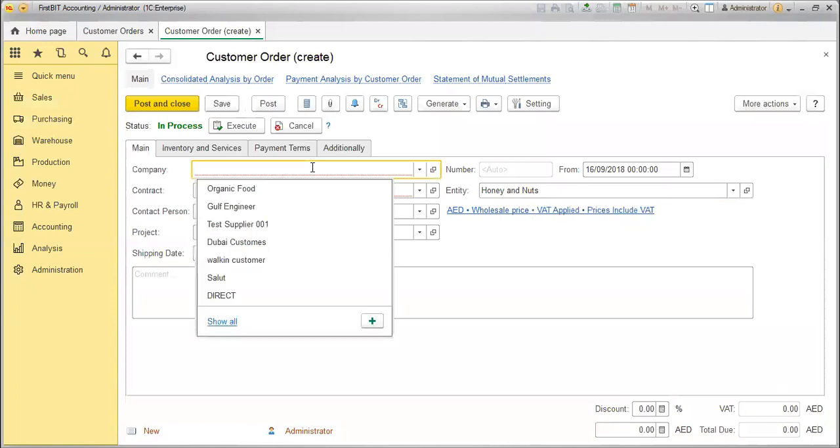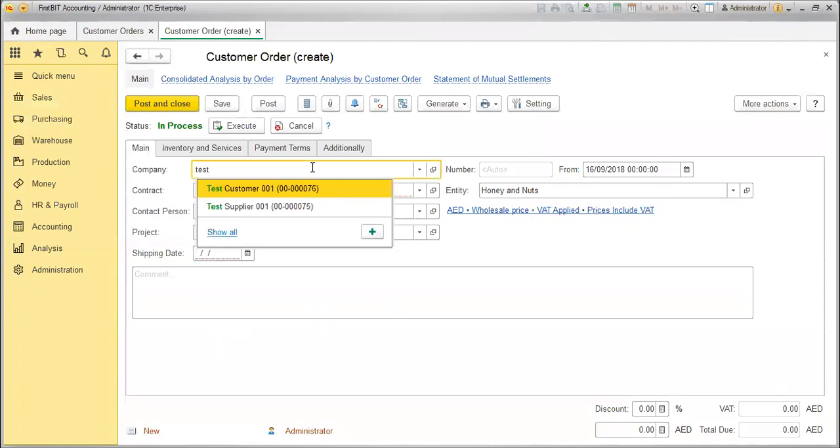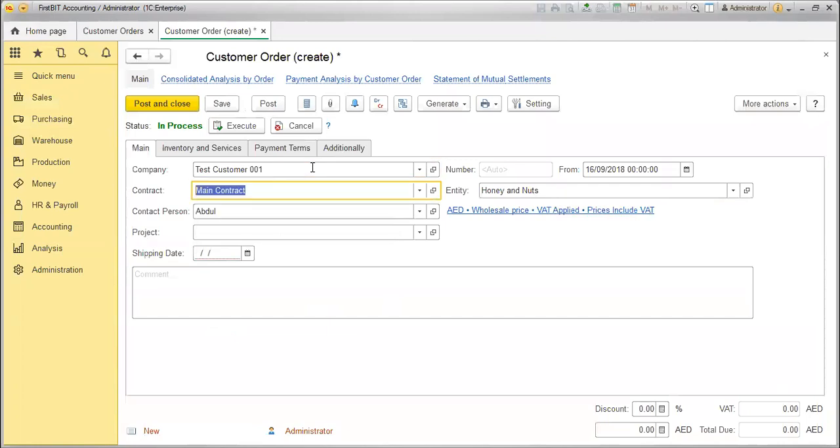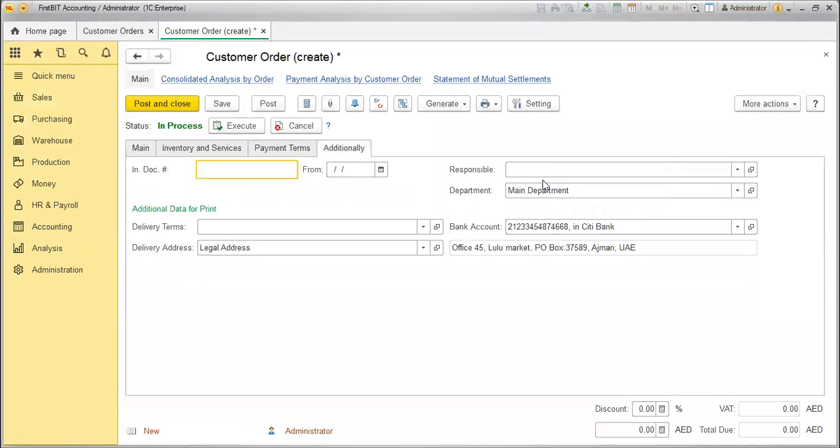So once you open this, select from which date you are making this customer order and for which entity, then select the customer. We have created the test customer that we are going to use here. You see the contact person automatically comes, which we defined in the customer master. If you define it there, it's automatically coming here.